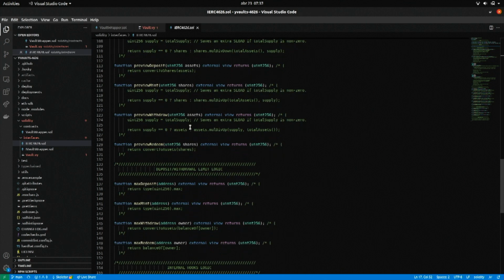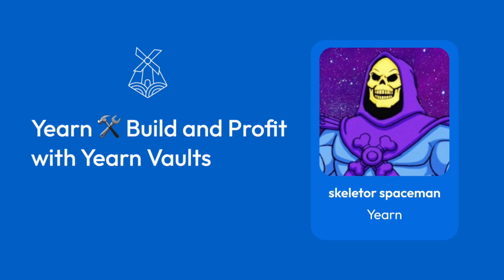And then there are some functions either for user-facing or for integration contracts. Let's say I want to deposit 100 DAI, how many shares would I get, so I can check. Or I want to withdraw X, or I want to redeem X amount of shares, how many underlying assets would I be getting?